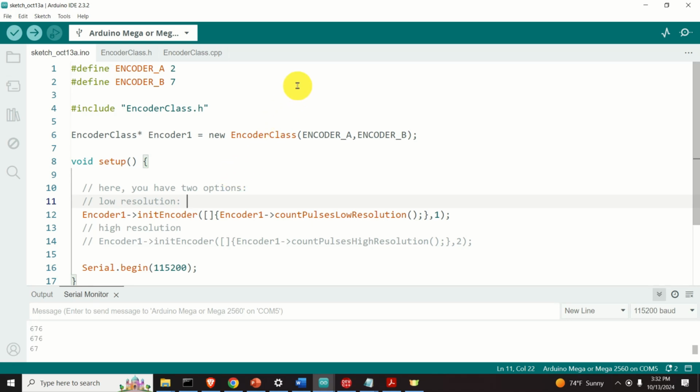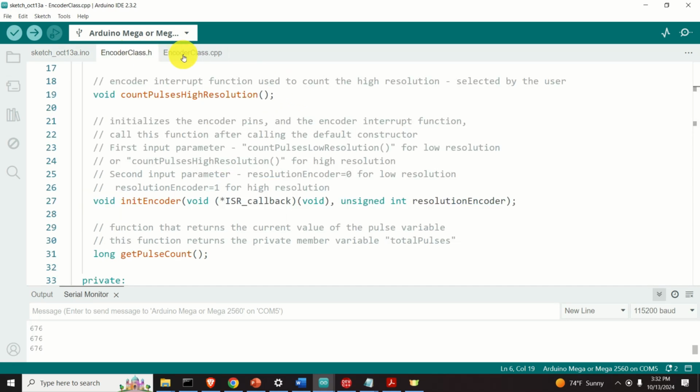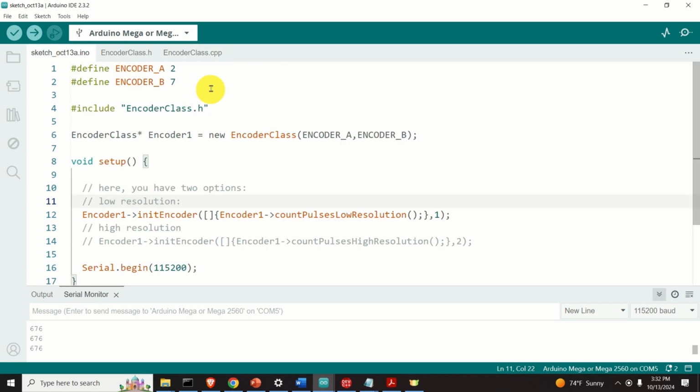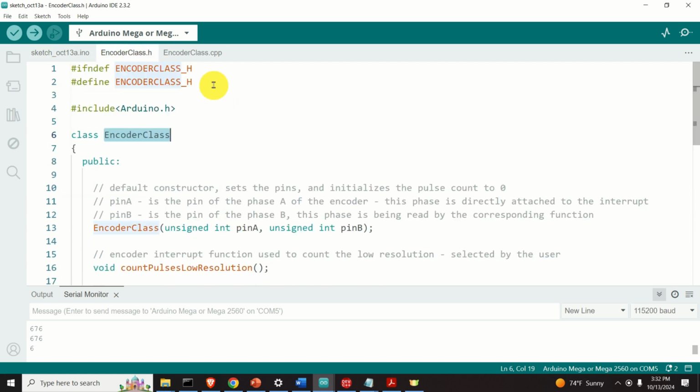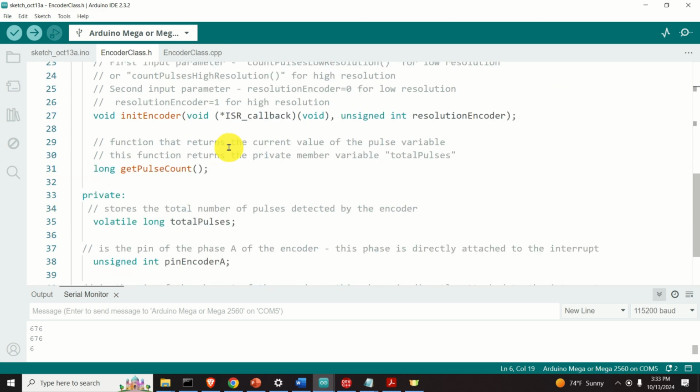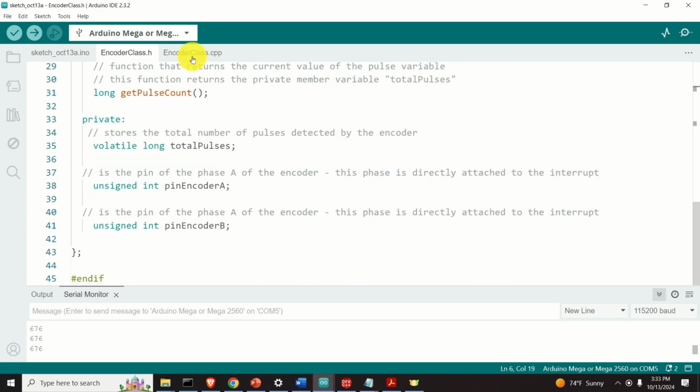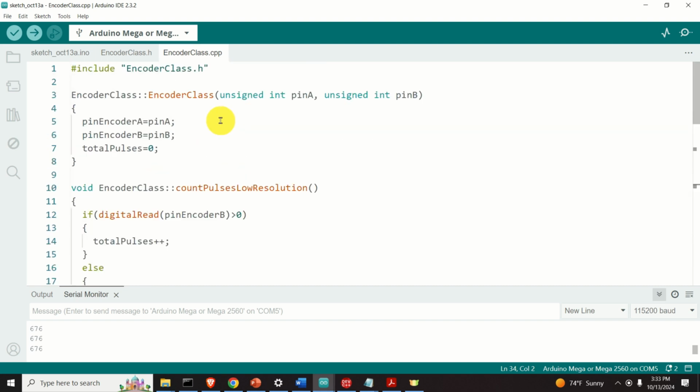Over here you can see the Arduino and C++ code that interfaces the encoder with Arduino. In this tutorial, I will teach you how to write this header file. This header file defines a class that embeds all the functions that you need to have in order to interface your microcontroller with the encoder. Then I will teach you how to write this implementation file that precisely implements all the functions.